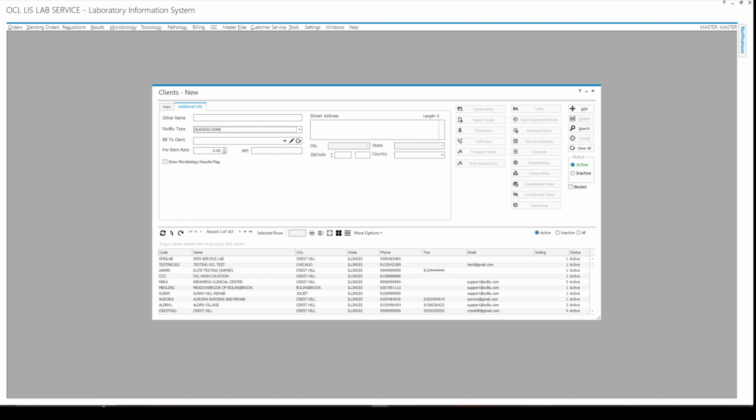It's important to note that the per diem rate is only used when the laboratory and its client have agreed to bill services on a per diem basis, instead of using individual service items. This rate is typically negotiated between the laboratory and the client, and is based on the number of beds and days the bed is occupied.